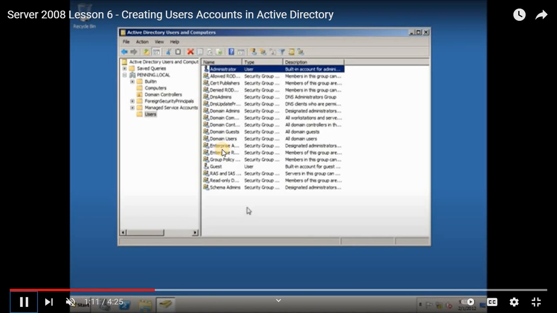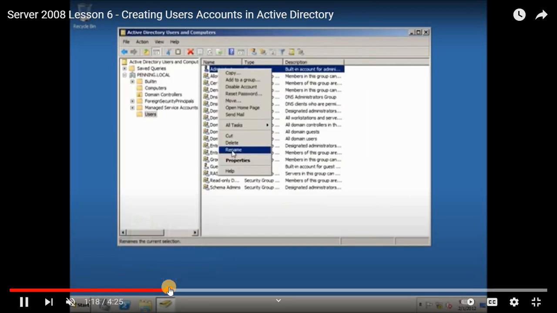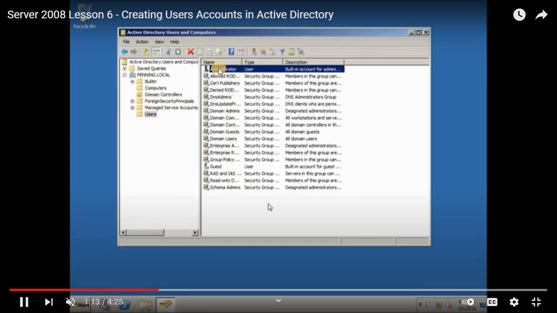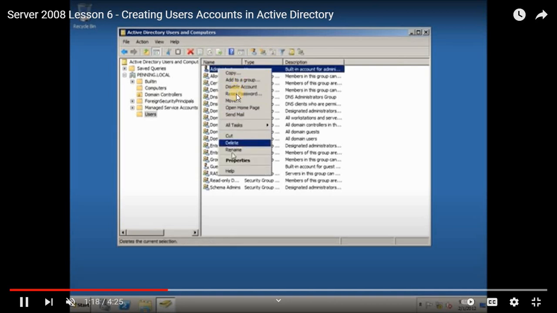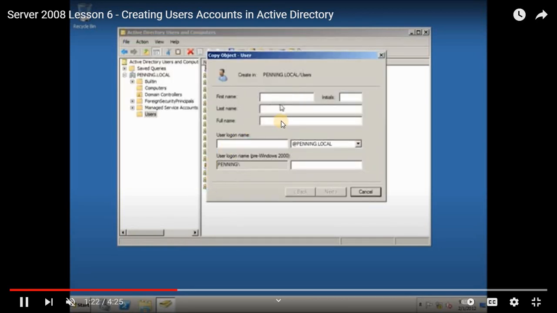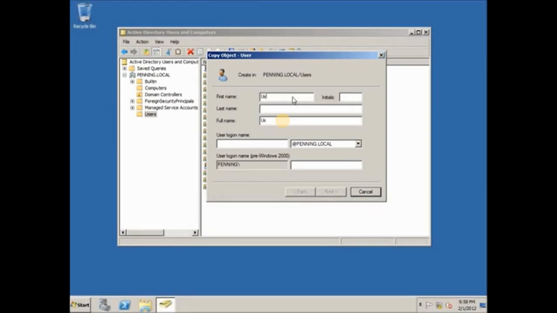After this, we will now create the users. Okay, so what happened here is, they clicked on an account which is an administrator, right click and then copy, to create a new user, and then put the details: first name, last name, full name, user logon name, this is our username, and then after the username, the password.